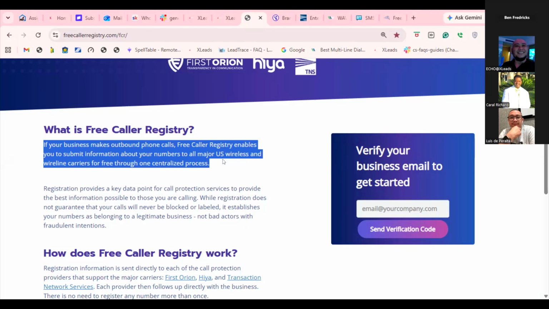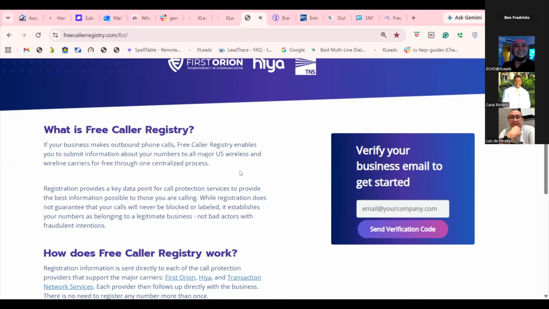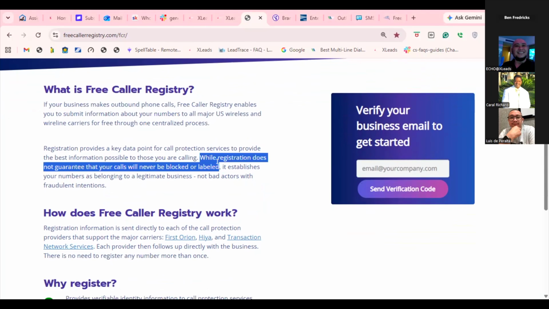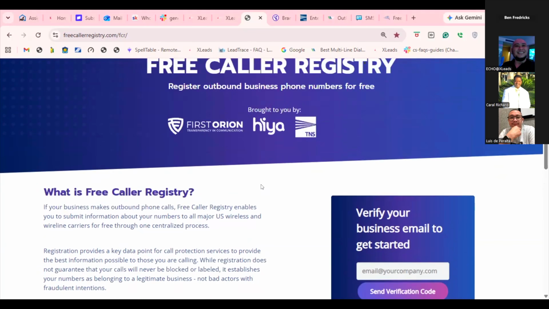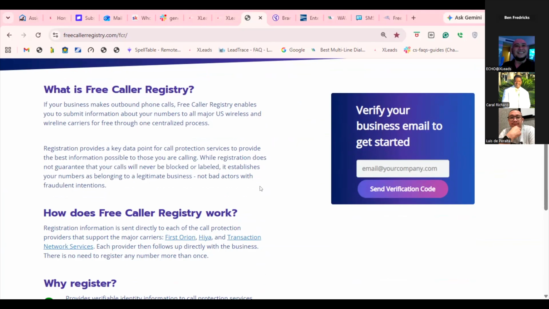And that portal is this website. Please be advised that being registered with Free Caller Registry does not guarantee that your calls will never be blocked or labeled as spam, scam, or fraud. It will, however, establish that your phone numbers belong to a legitimate business or source, and not someone with bad or fraudulent intentions. To register, you will just need to put your email address here, either your personal or your business email, to get started.